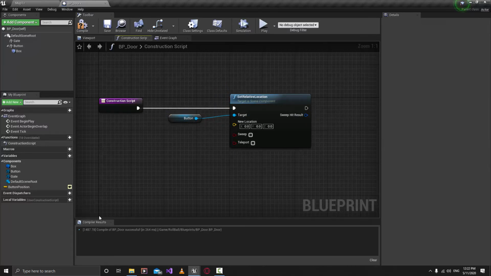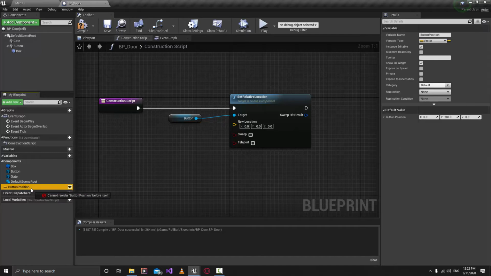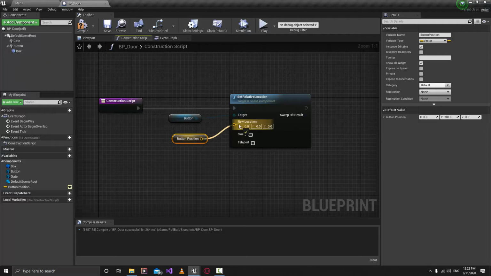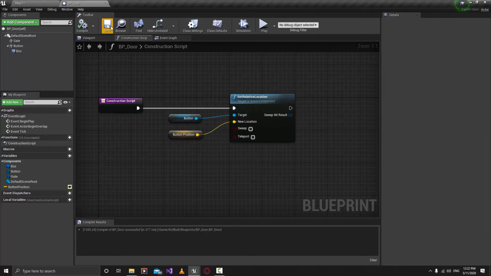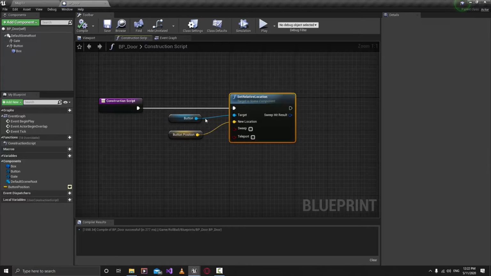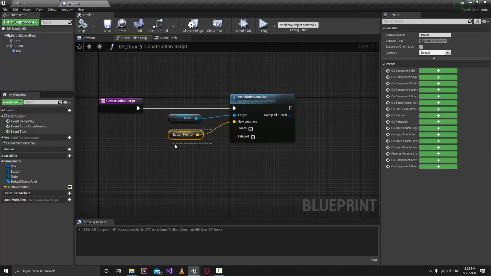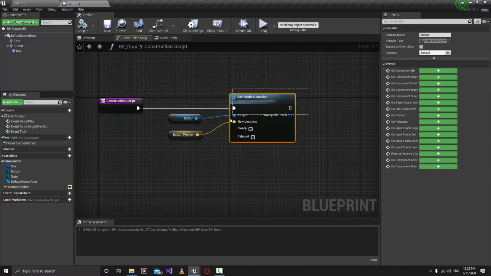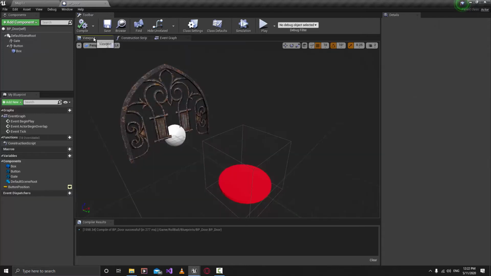And also, grab the button position and select get the button position, and then connect them together. Make sure to hit compile and save. It's pretty much self-explanatory. What this does is get the button, and then set the relative location of the button to that button position. So it gets the button, it sets this relative location to the door.